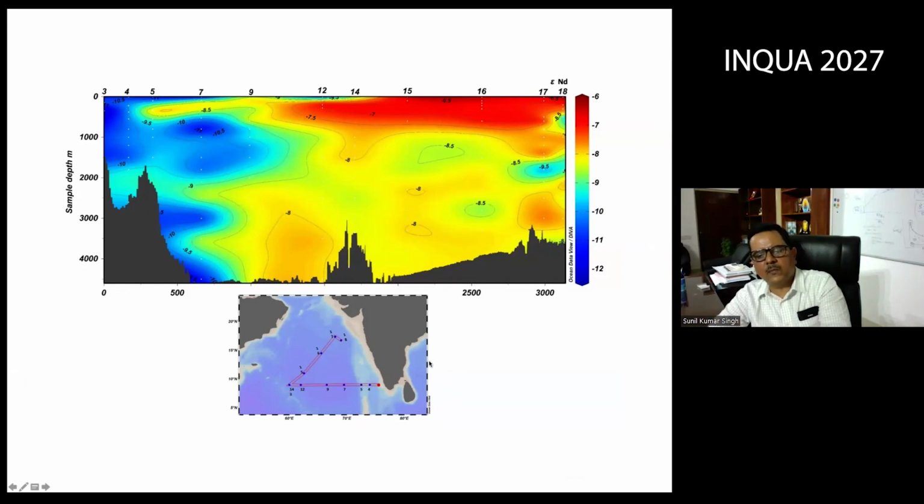A lot of water is coming from the Bay of Bengal, and in fact these waters are also bringing a lot of sediment from the Bay of Bengal, and these sediments are making the water in the Lakshadweep basin less radiogenic. If you see the remaining Arabian Sea, even the Western Arabian Sea, everywhere the isotopic compositions are very different. The bottom is -8 and the surface is -6. But in the Eastern Arabian Sea, this story is very, very different.